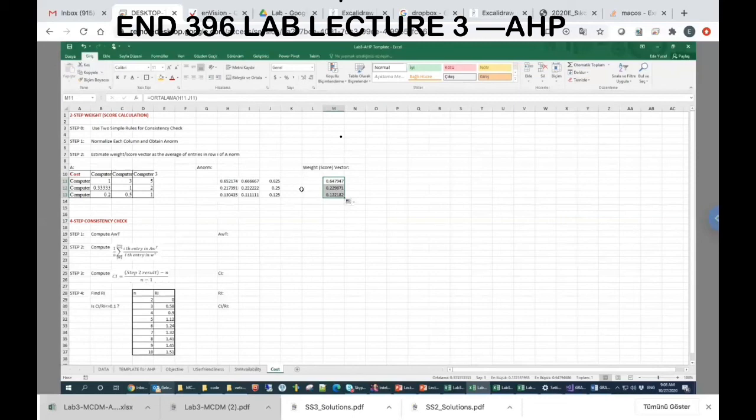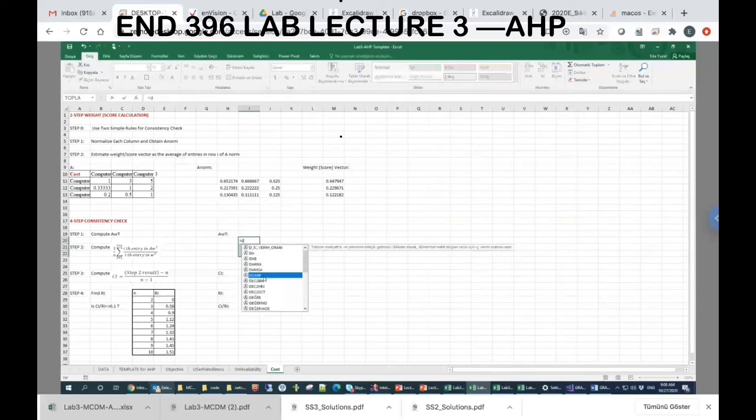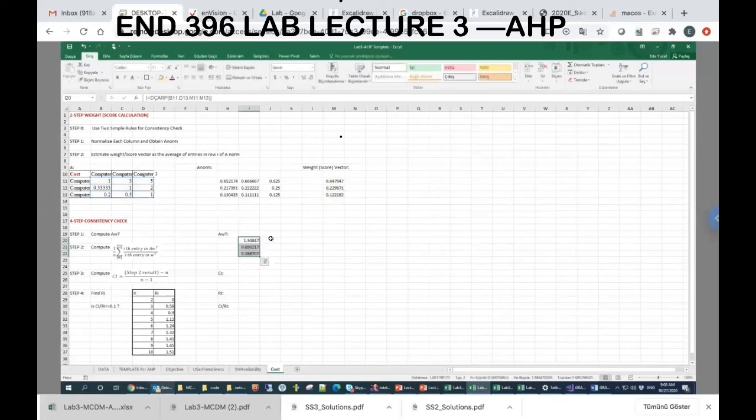However, before using it, we should be sure that this matrix is consistent. How do we perform consistency check? In the first step, we compute A times W transpose vector. We should select all these cells, and we should use the MMULT function (D sharp in Turkish, mult in English) of Excel. Let's multiply A matrix by score vector. We should press Ctrl Shift Enter simultaneously and obtain the result.